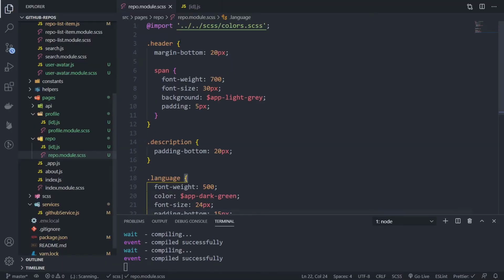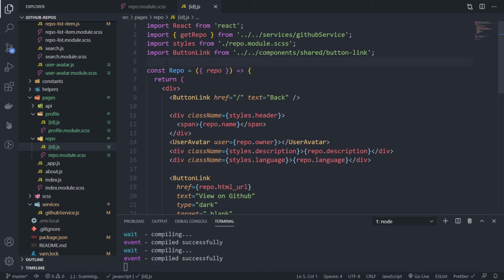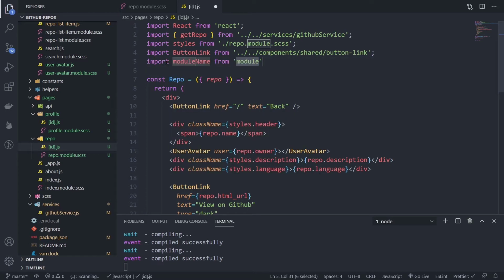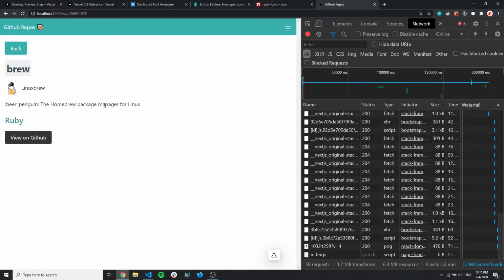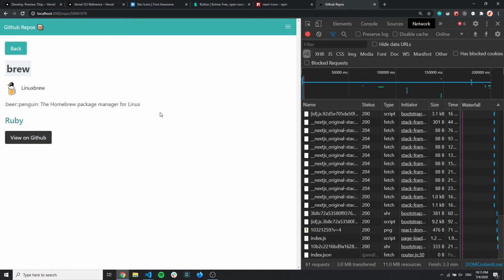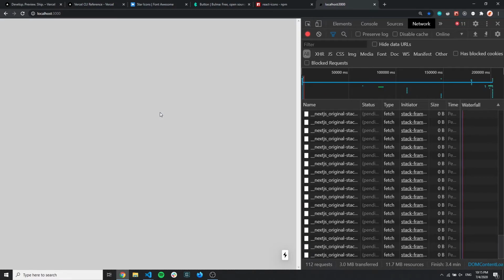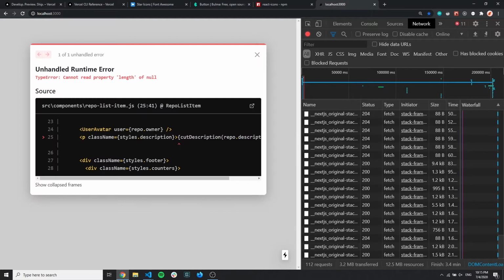User avatar is not defined here. Let's define this. Import user avatar here. Let's see. I think for this moment our application is really ready. Okay. So I know that I didn't finish this completely.